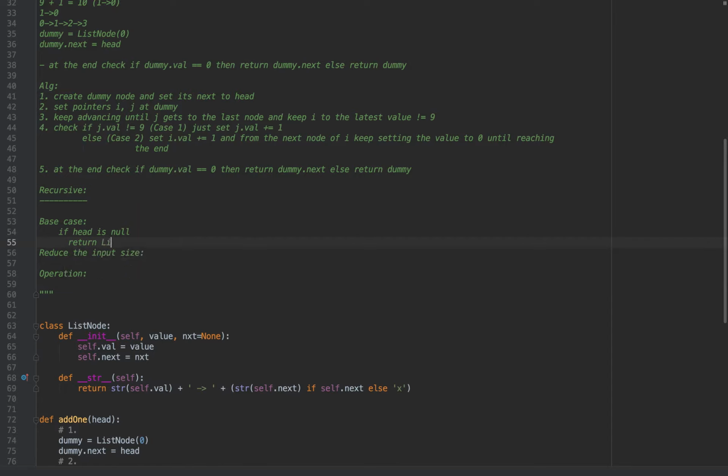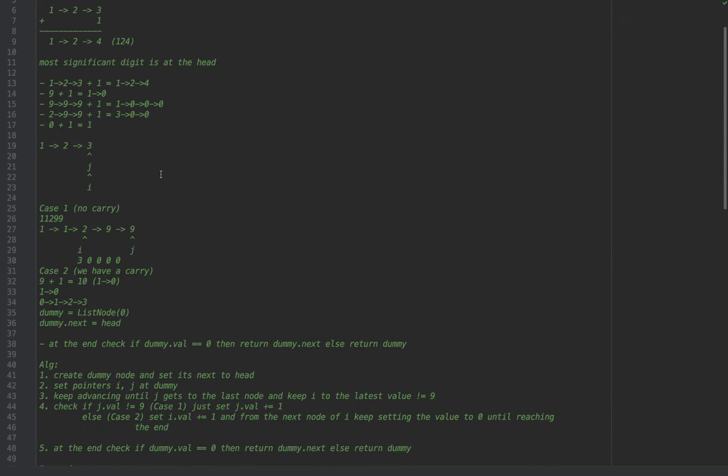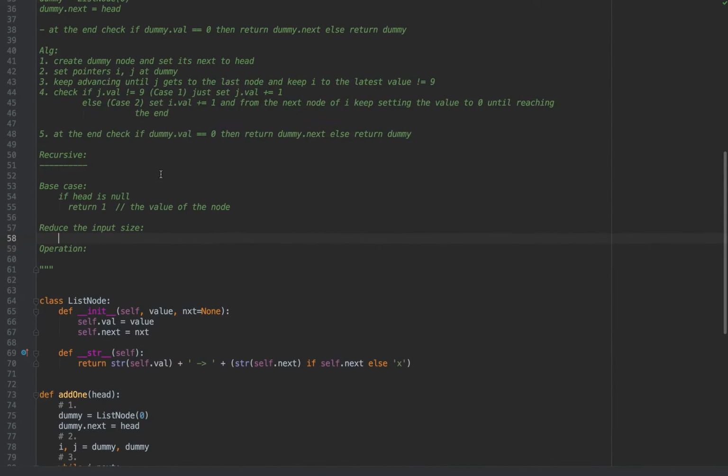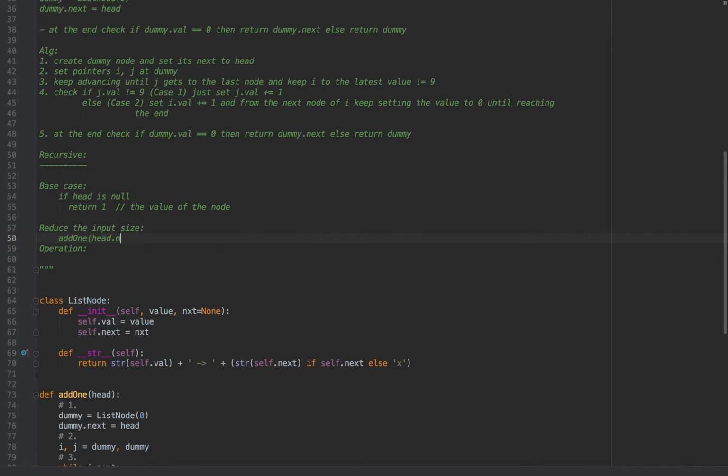So we want to add 1 to a head that is nil. That means we just need to return 1, right? That's the value of the node. Because we are adding 1 to something that is nil, which is pretty much just equal to 0, right? So we can return 1. Now, how do we reduce the input size? We just have a list node. The only thing we have access to is the next value. And so naturally the first thing we should think of is we need to reduce it to add 1 to head.next, right?